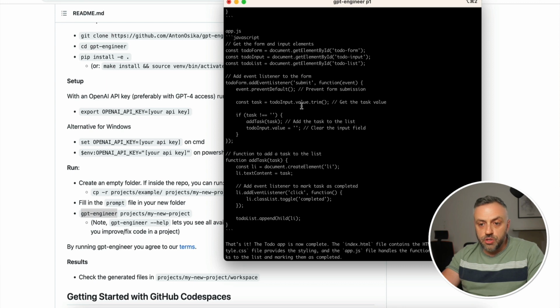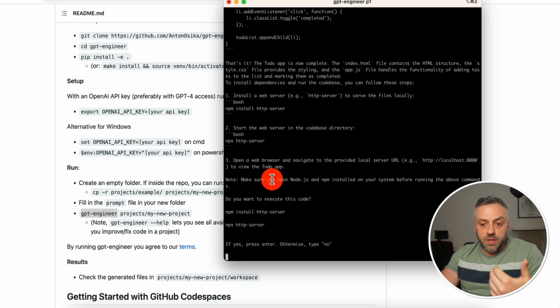So it finished generating the code, and now it actually wants to execute this code. So not only does it generate the code, it's saying, that's it. The to-do app is now complete. The index contains HTML. We have CSS for styling, and we have a JavaScript, which is the functionality of the app, the interactivity.